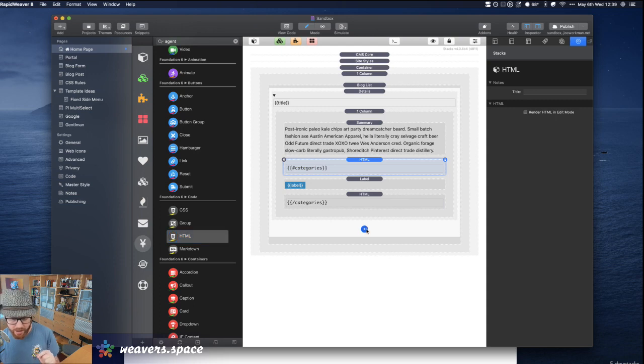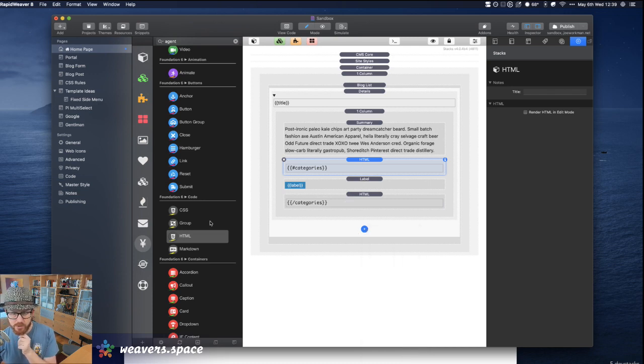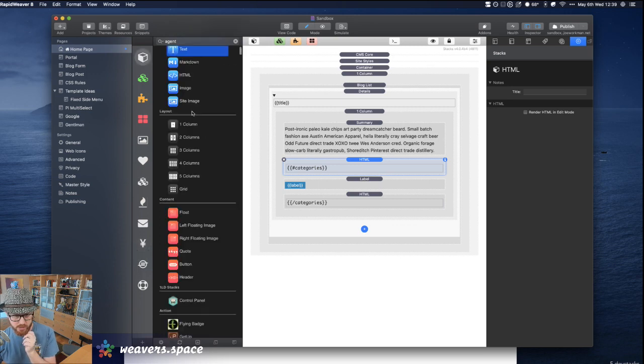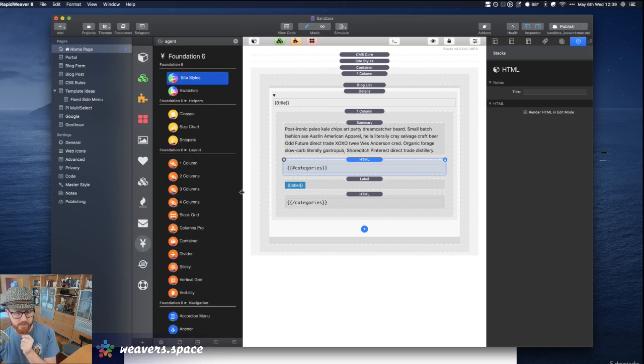Again, not. I also think there's an HTML stack inside here, the blog list. You can use that one too. But yeah, you cannot use the one that comes with Stacks. So you cannot use this one. This one. You cannot use that one. This won't work with that.